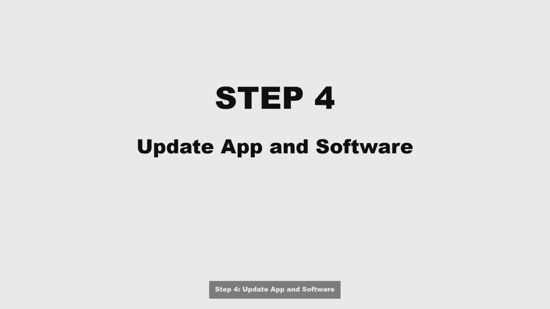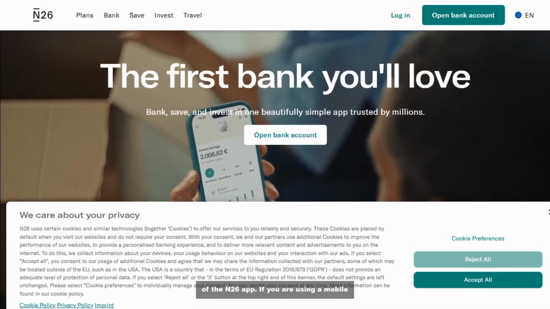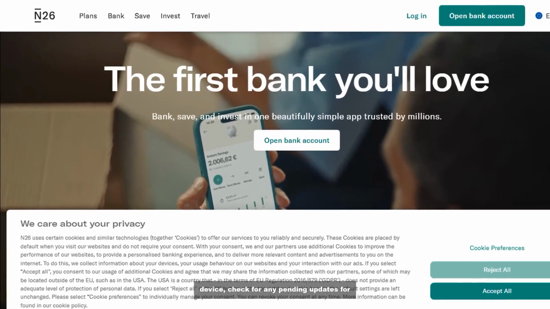Step 4. Update app and software. Ensure that you are using the latest version of the N26 app. If you are using a mobile device, check for any pending updates for your operating system as well.